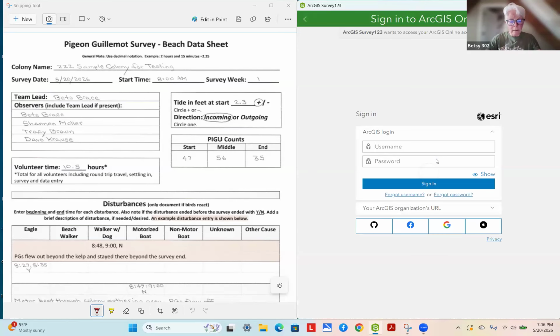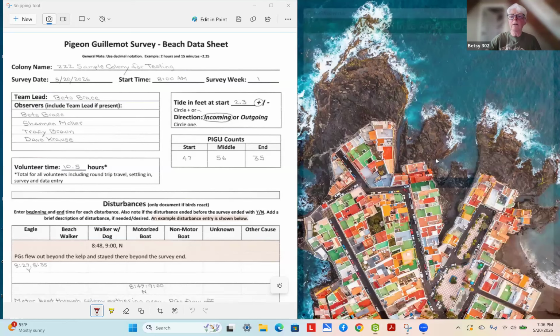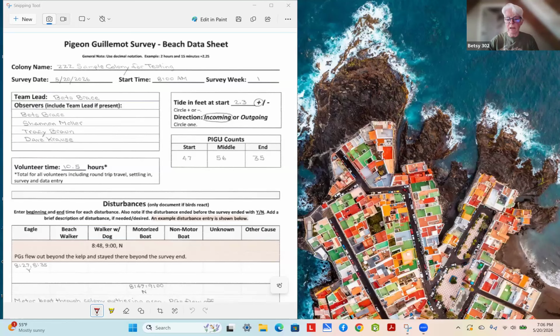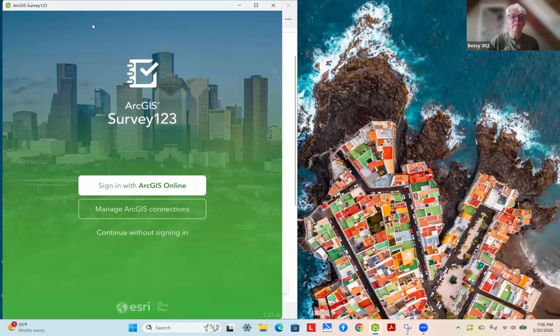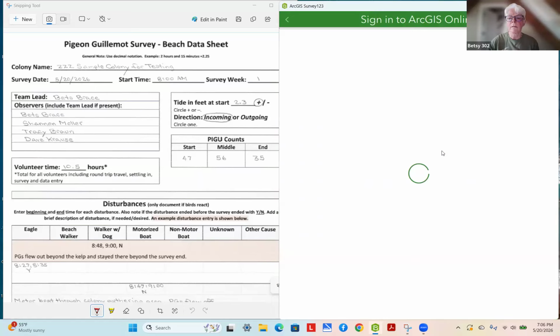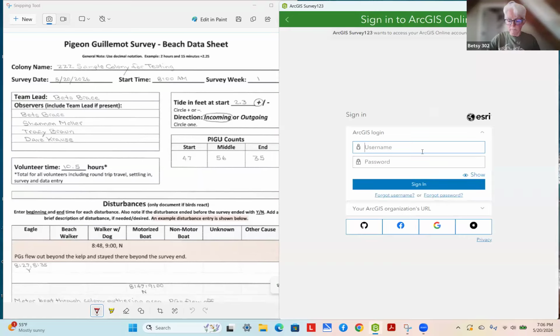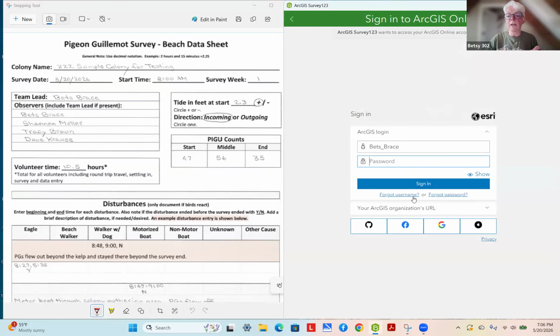And you see on this page that, oh, what happened? I lost it. Sorry, folks. I just wanted to point out on this page, if you don't know your username or password, you can retrieve it here on the first login page.